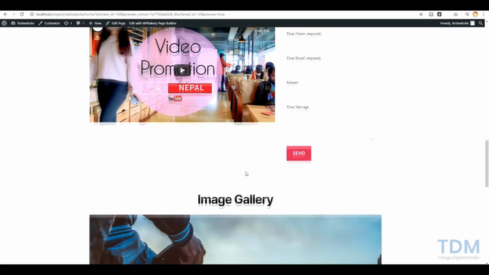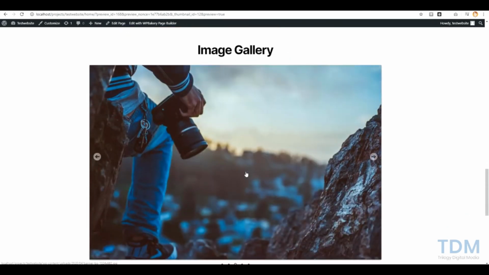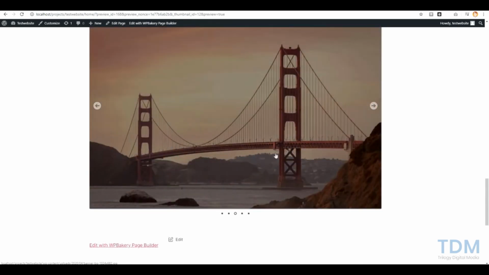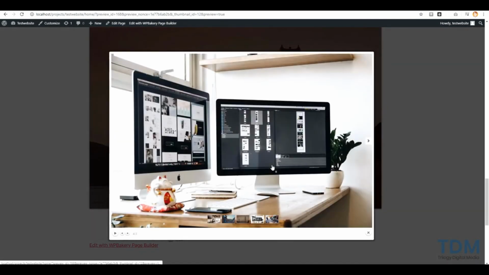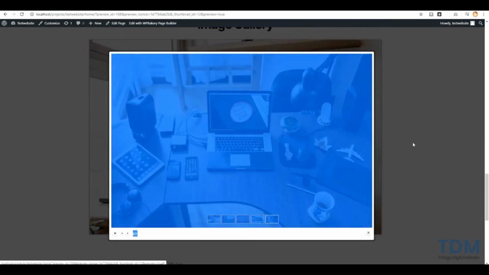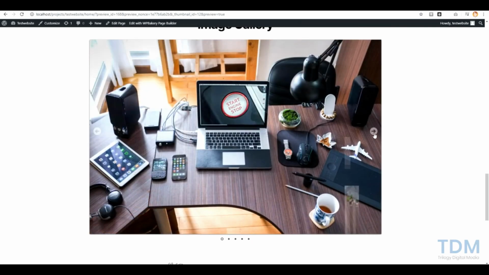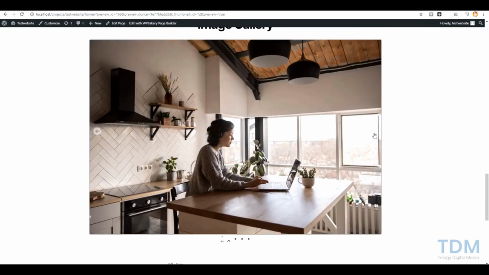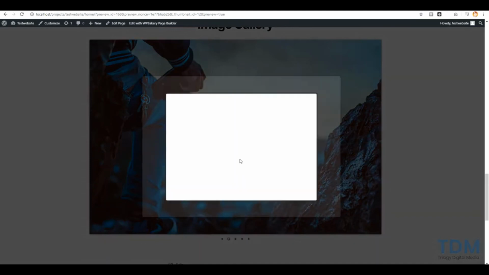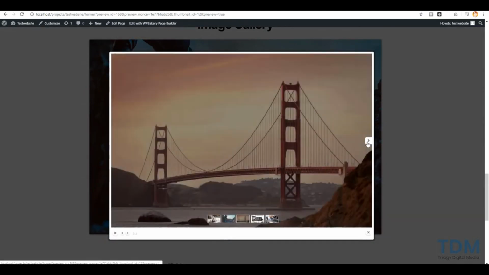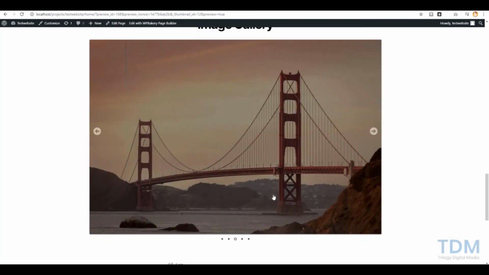We can see the image gallery is added over here with the slider as well as these dot navigation options. And if we click on the image, we see the pretty photo pop up with the larger image slider. We can scroll the images by clicking on left and right navigation. And that's it. We now have a beautiful image gallery on our home page.